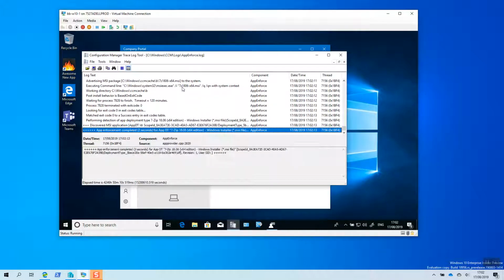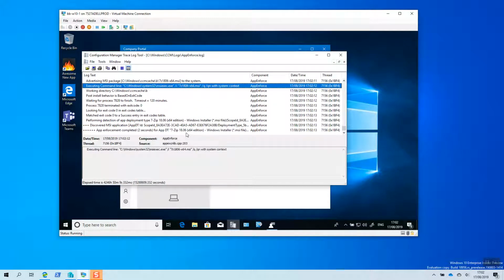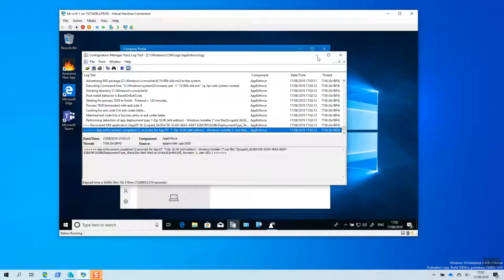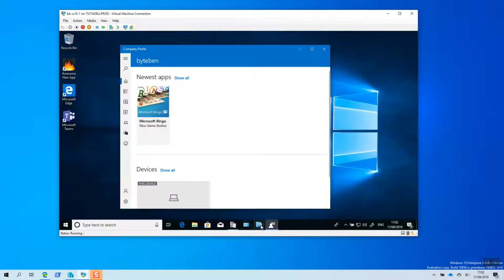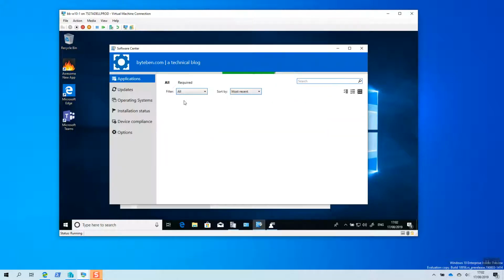So this is your kind of bread and butter stuff. I just wanted to highlight that we can still use both Software Center and the company portal to install apps when we move the workload to Intune. There we go, 7-zip installed.